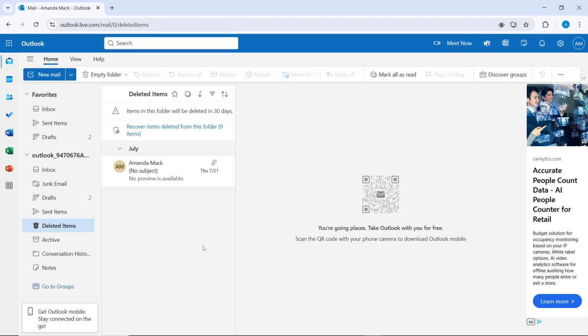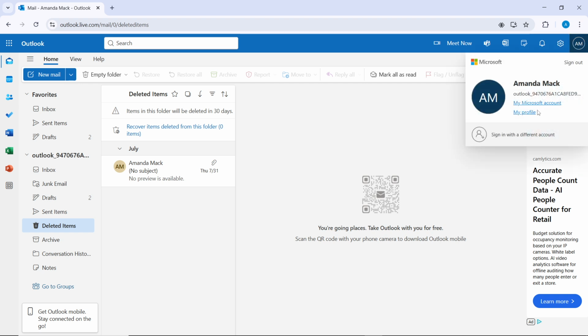Step 6, check blocked or suspended account notices. If Microsoft detects unusual activity, they may temporarily block sending or receiving for your protection. And here's how to check it. Just click your profile icon, which is at the top right. Click on My Microsoft Account. So go ahead and click on My Microsoft Account, and once you do that, if there's any suspicious activity alert or security hold, just follow the instructions to verify and unlock your account.